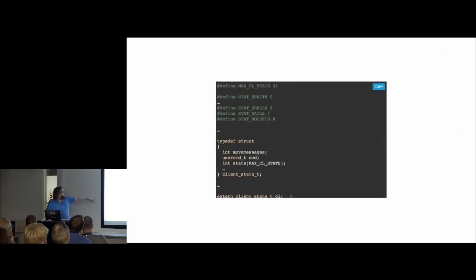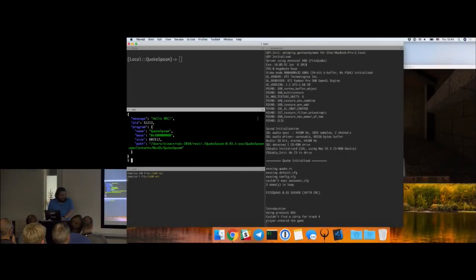So this is what it looks like in the code. There's a client state global here, and the struct looks like this. And here, the third field, there's a stats, and that's all the different stats, like health, shells, nails, rockets, and so on. So we could go and read that and expose that as a REST API.